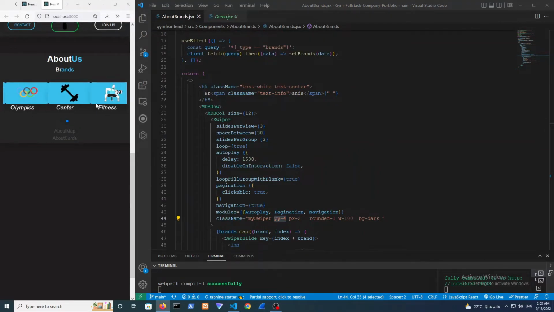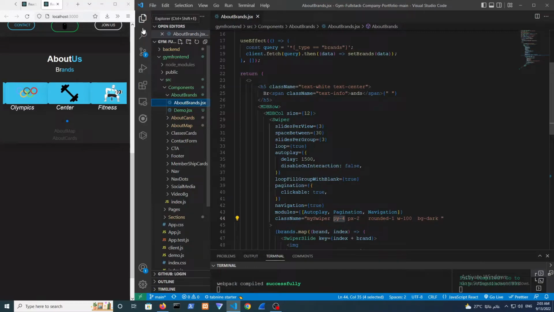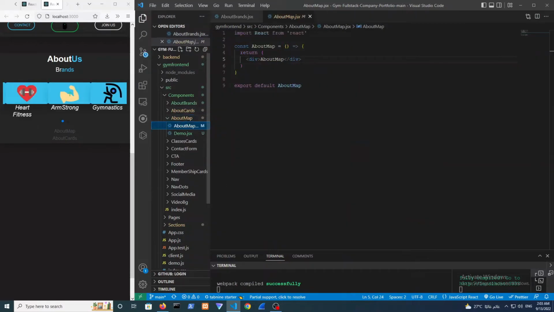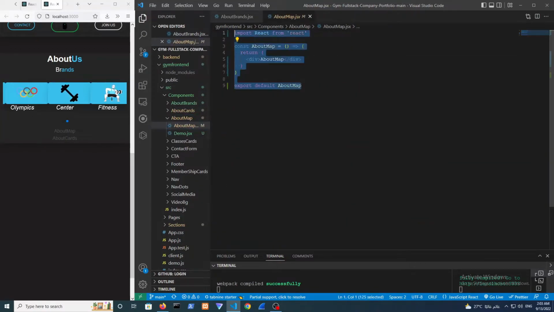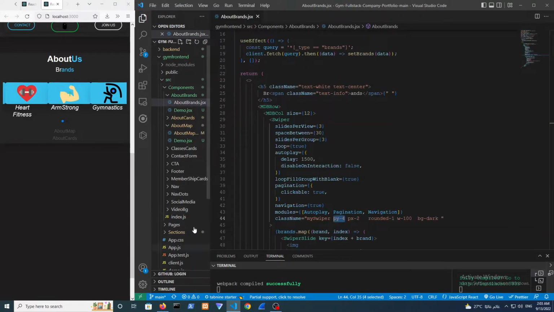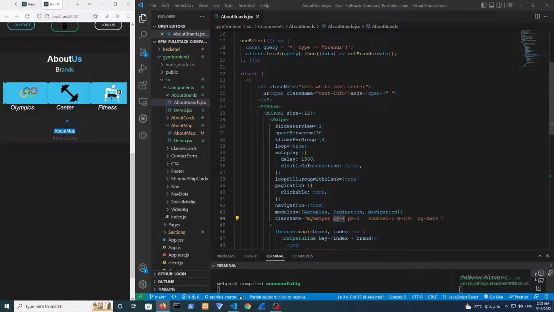So we're done with the branch carousel. We could right now go into the Google Maps. And this is actually a really easy part. All you actually need to do is just go into your About map over here. And again, like I said, just do an RFCE and export it to your index.js and again import it into the About section. Just make sure it's displaying.